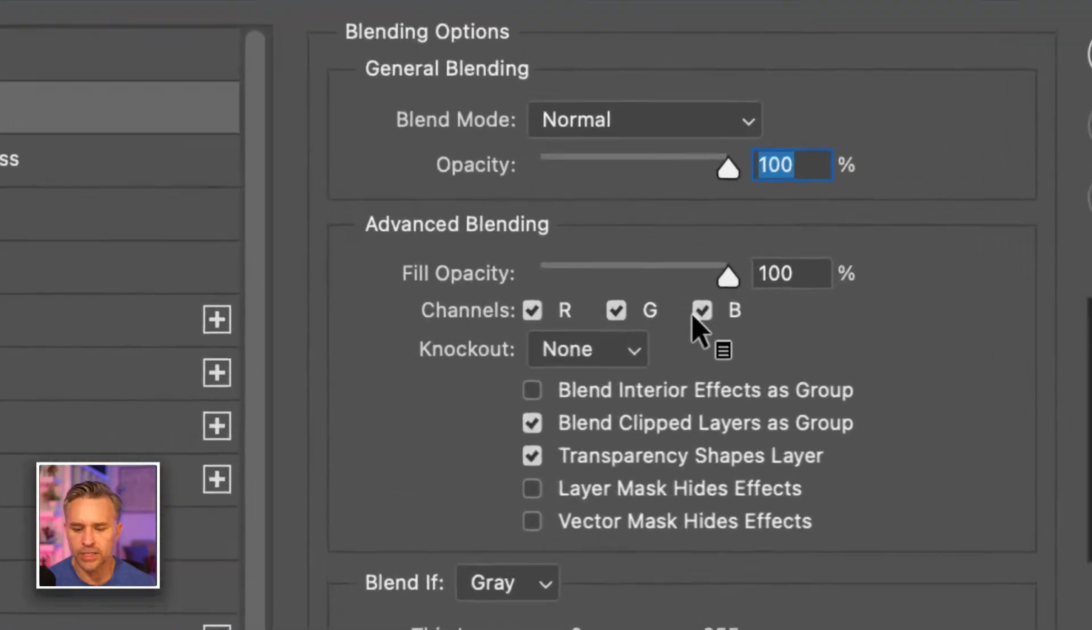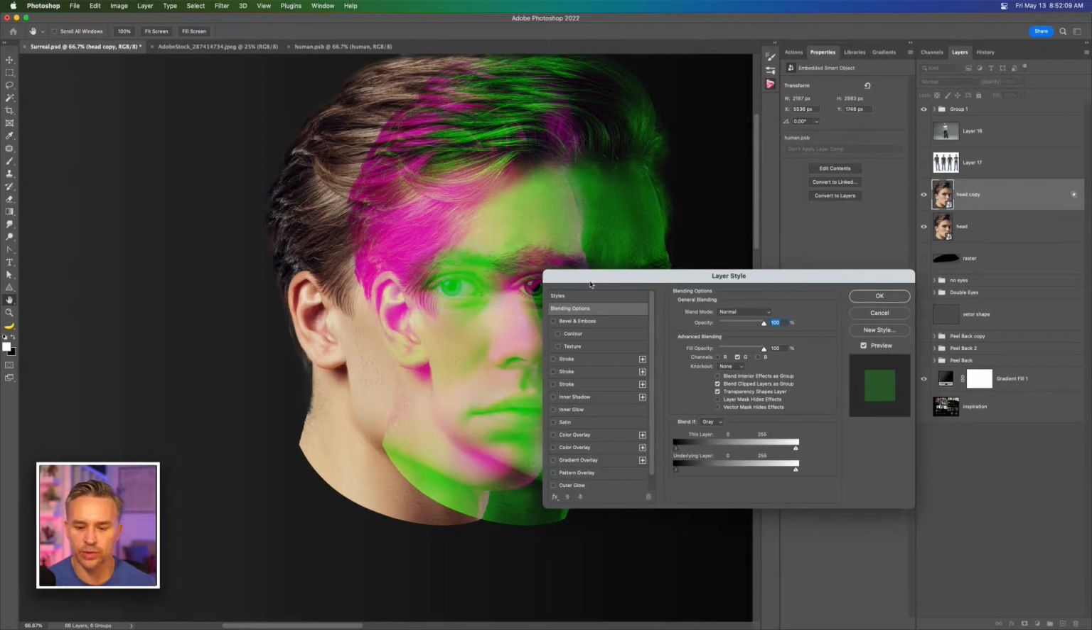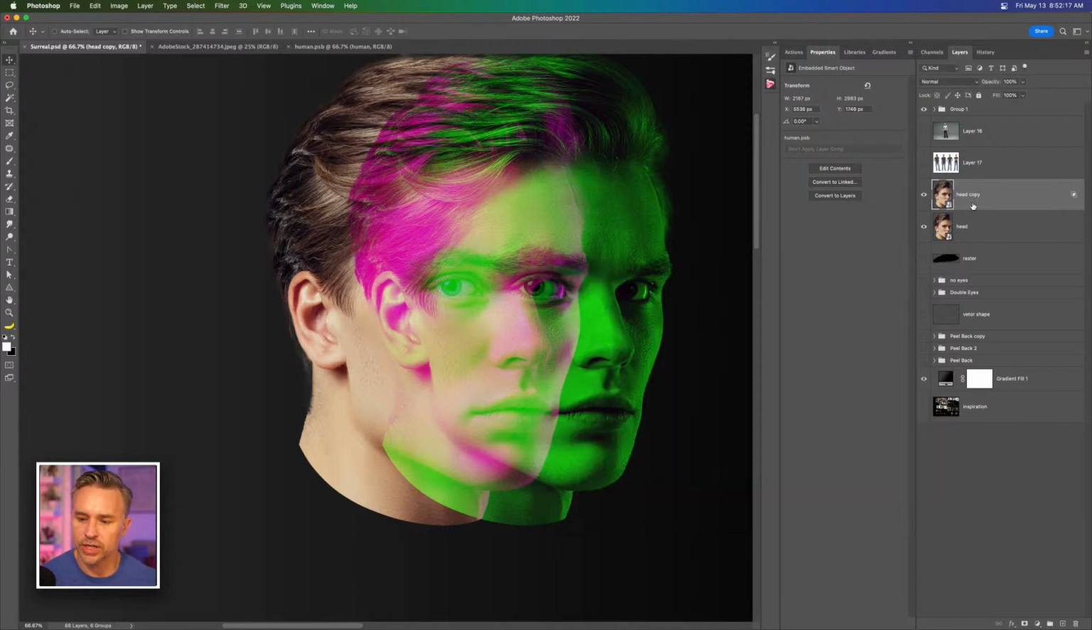And right in here for the channels, I can say, you know what? Turn off the blue channel. Turn off the red channel. It's still going to interact, but you get this interesting look. This is kind of like a 3D glasses look, just by turning off the channels. So that's essentially what you're doing with this RGB.